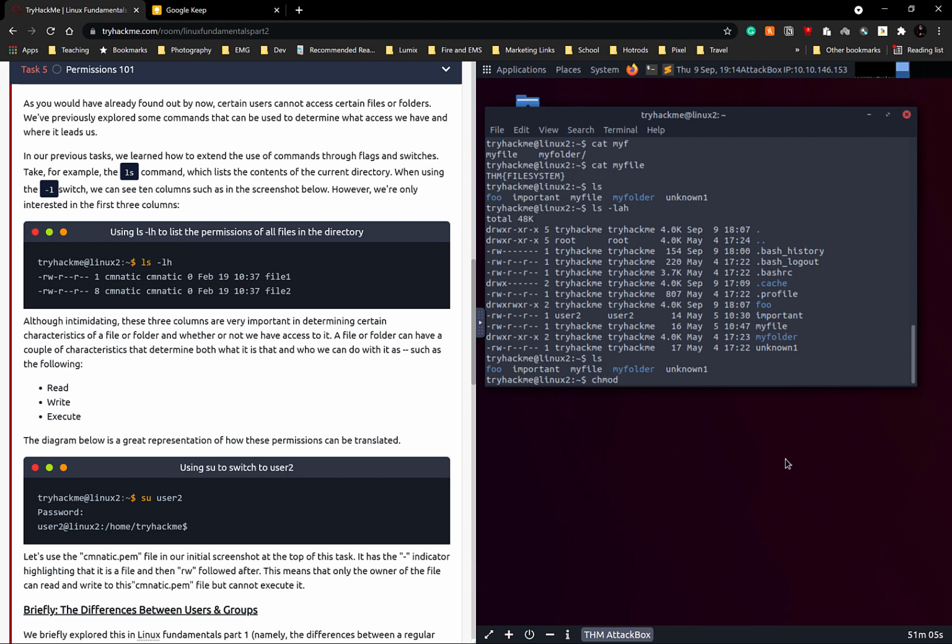Chmod is going to allow us to change our permissions here. So let's say we wanted that my file. So we see this my file here. We wanted to make this executable. We're going to do chmod +x, means we're adding the executable to it. And then we'll finish it with the my file.